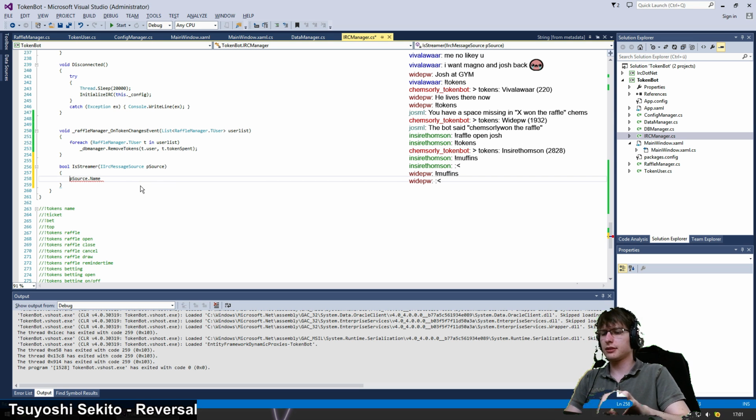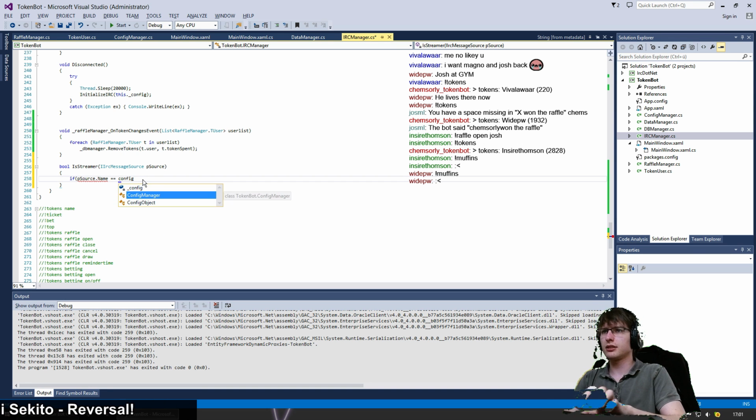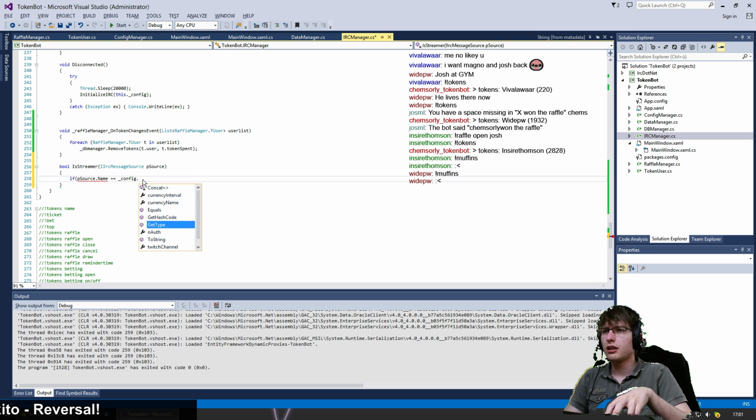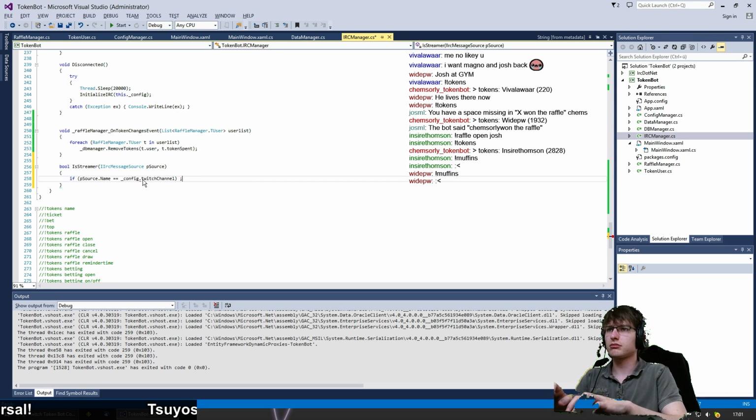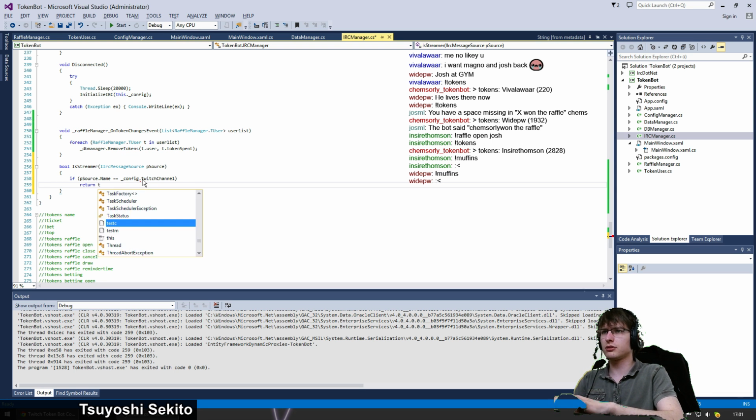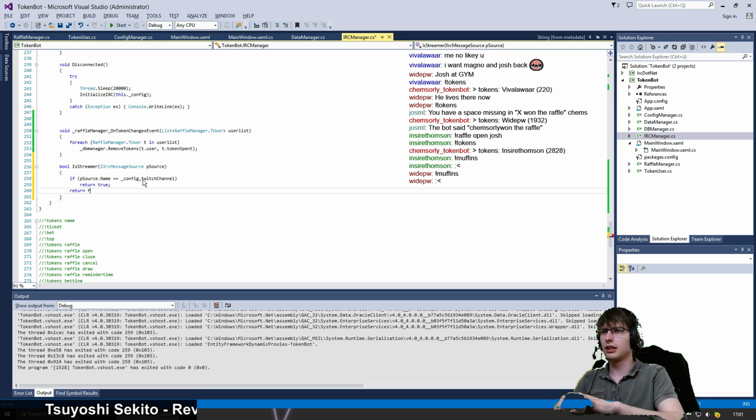We need to make an if. So if p source dot name equals config dot Twitch channel. That's it, that's the magic. No, wait. If it's the Twitch channel, then return true, else return false.